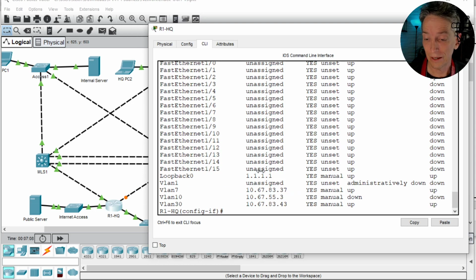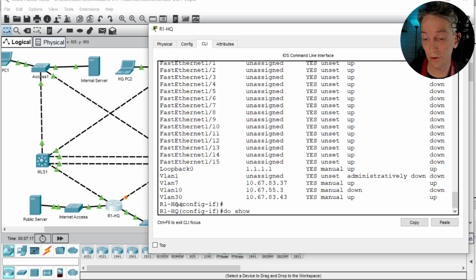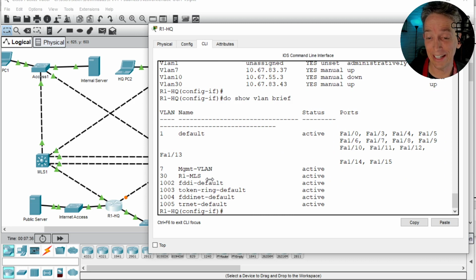How do we solve it here? On the router, I just created VLAN 10, the logical layer 3 interface VLAN 10, but here's why it's down. It's down because we do a show IP, and it's doing a do in front because I'm in configuration mode. That way you don't have to jump out of configuration mode, do the show command, go back into configuration mode. Do says, hey, just run the show command right here, and it'll be great. So do show VLAN brief. You notice there's no VLAN 10 here on this router that has the switch module in it.